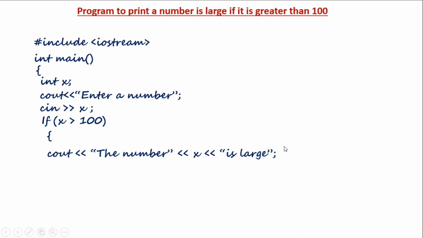This is one way of doing it. So there is only if the condition is satisfied, this has to be done, then nothing more. Then I can close the braces. So this is a single statement program. Even if I don't open the brace and close the brace, that is fine.